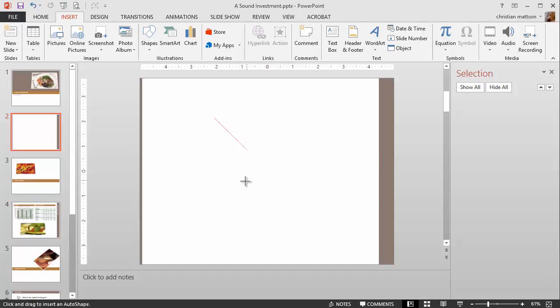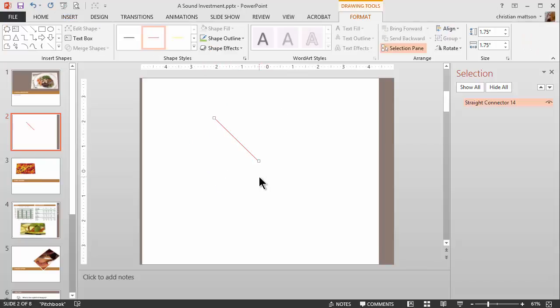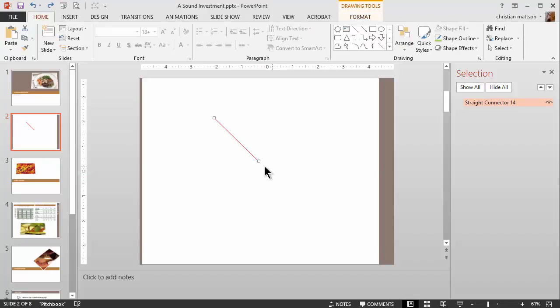Now if I hold down my Shift key as I draw it, it will bump around in 45-degree increments as I move around. And if I let go of my mouse first and then my Shift key, then I get a 45-degree line.